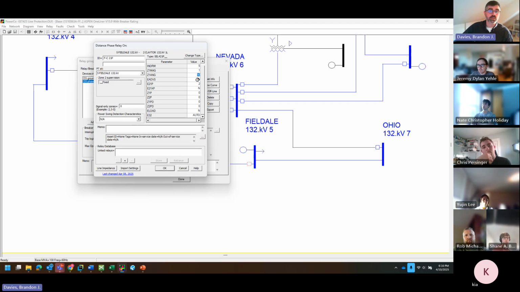Advanced settings you do not need to mess with. That enables a bunch of other things that we're not going to worry about.